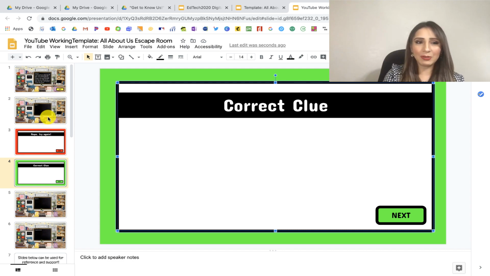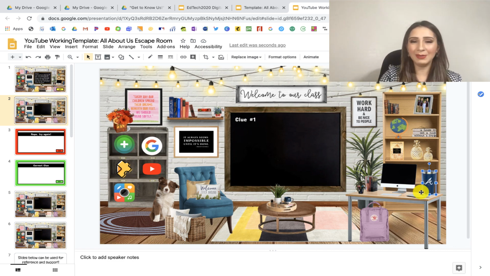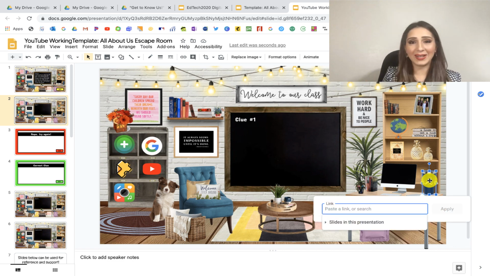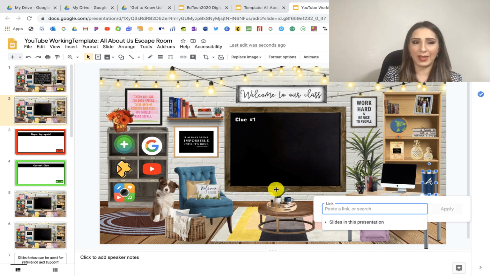The next thing we're going to do is we're going to go to slide 2 and we're going to find that one item that's going to be your correct clue. I'm going to choose the tumbler for my tea. So I'm going to select it and I'm going to click on Control K. And that automatically activates your linking feature. You can also, once you select your item, go to the top and look for Insert Link, and that'll give you also that option.